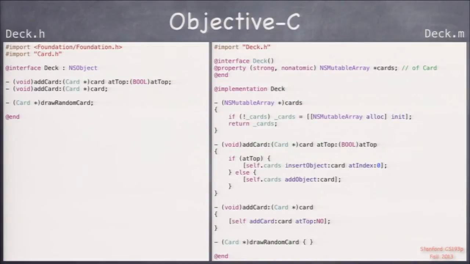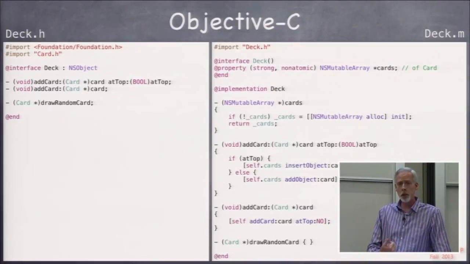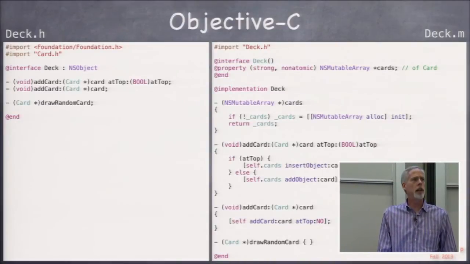So the way you allocate an array in the heap is you use NSMutableArray alloc init. So there's two message calls nested inside of each other. The alloc allocates the memory in the heap, and init initializes that memory so that it's a sensible array. And we're going to see how we build our own initializer in a couple of slides here. So this way, every single time you call self.cards, you can be sure that it's not nil. It's at least going to be an empty array. Everyone understand this code? It's important to understand this.